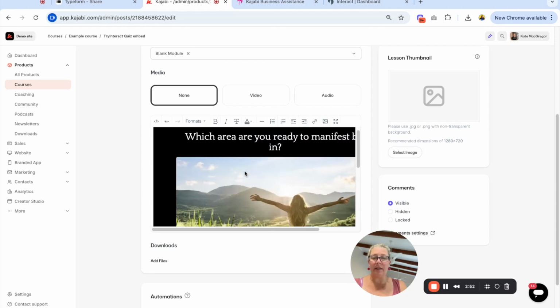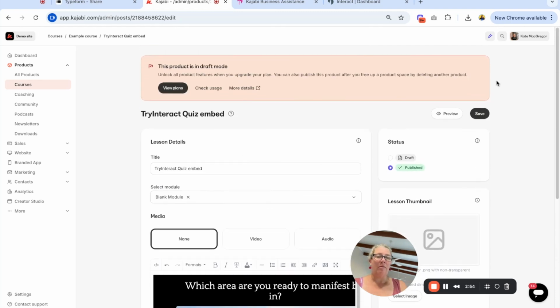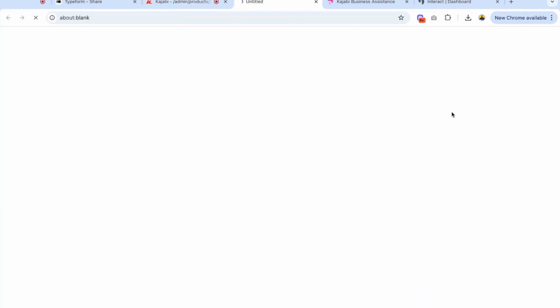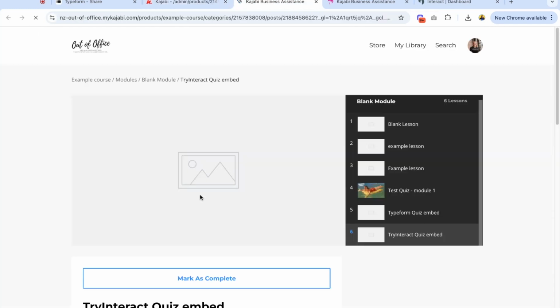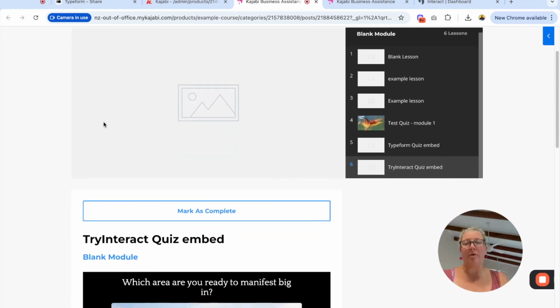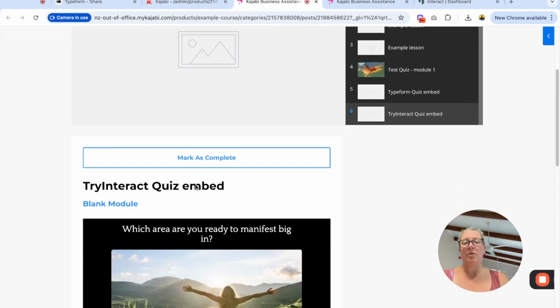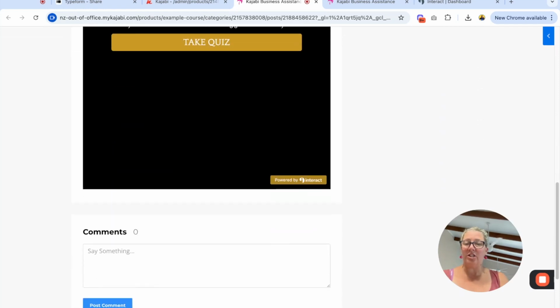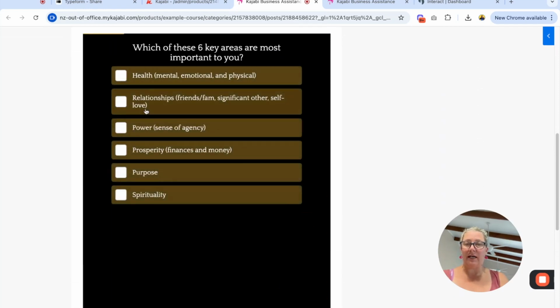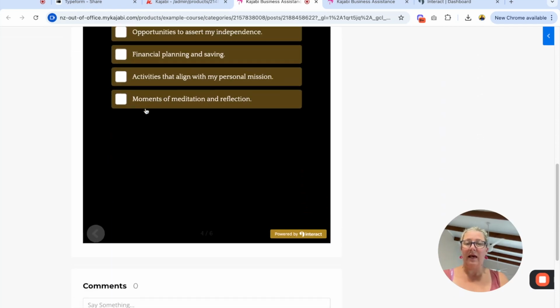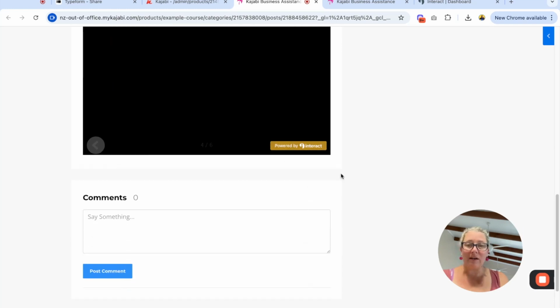Now it looks a little bit like it's too big or something like that. Remember, you're in the back end, so just hit save and preview, and then you'll be able to see what it looks like, and you can adjust the size from there. Again, you'd want to put something up here to indicate to people to take the quiz below. And the quiz just happens automatically in here, so we can answer all the questions as we move through them here. Again, it's got the branding here because we're on the free version of it.